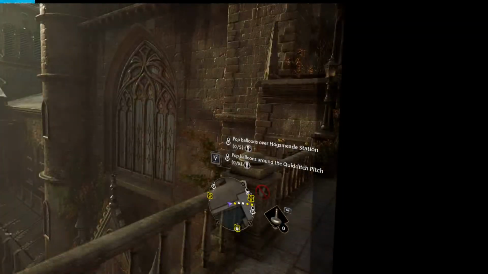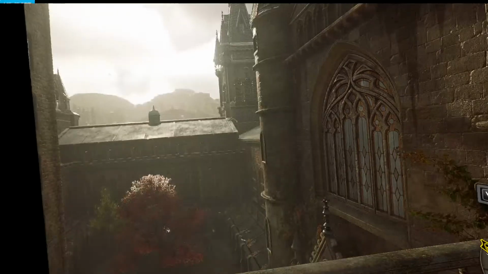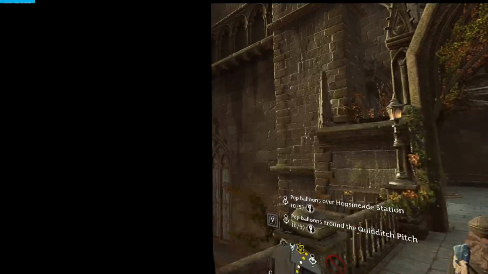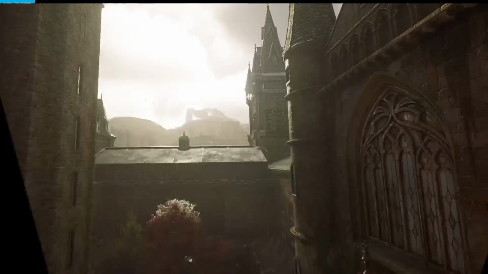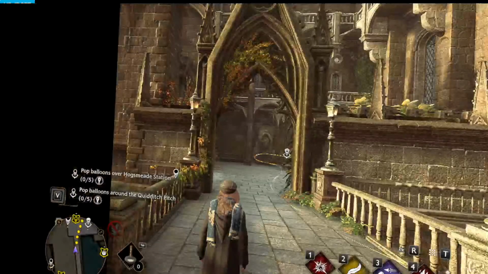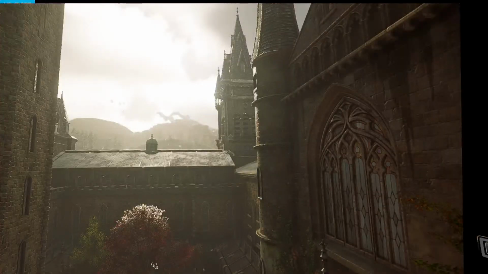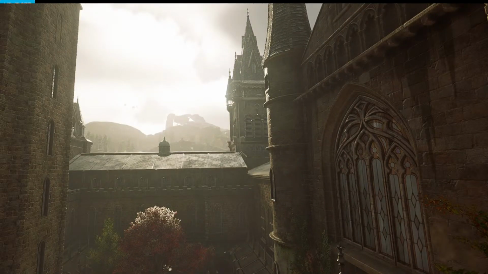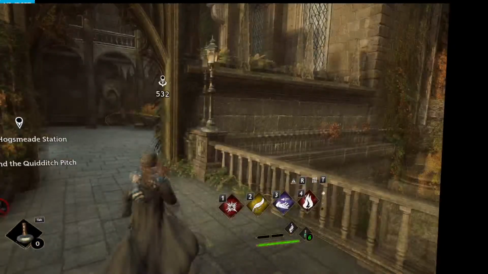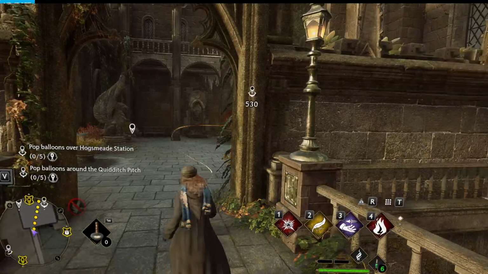In VR as well, you can turn around and see how magnificent this big, massive school has been completely and utterly brought to life. Anyway, we're not here to go up at the school, because, well, we're here to play the game a little bit.